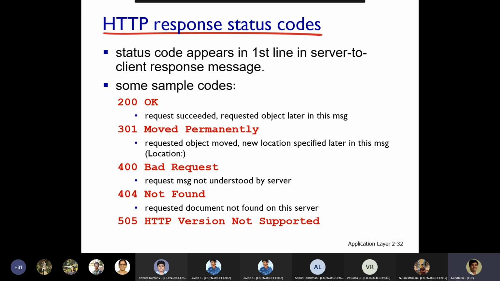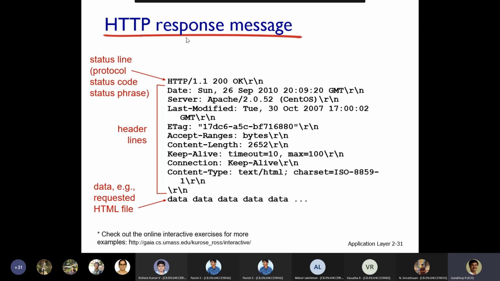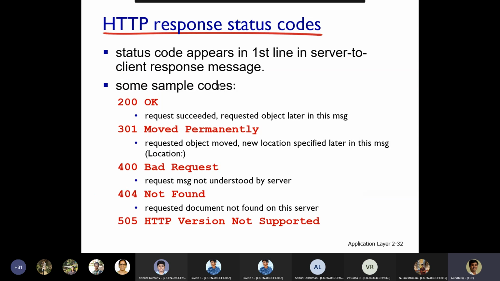It's normally used in the HTTP response message. If the response message comes like 200, it means okay. 301 is moved permanently. 400, 401, normally we get it when accessing some web servers. If a page is not found, or there is any problem with a page, sometimes it will give this 404 error. Then there is HTTP version not supported.